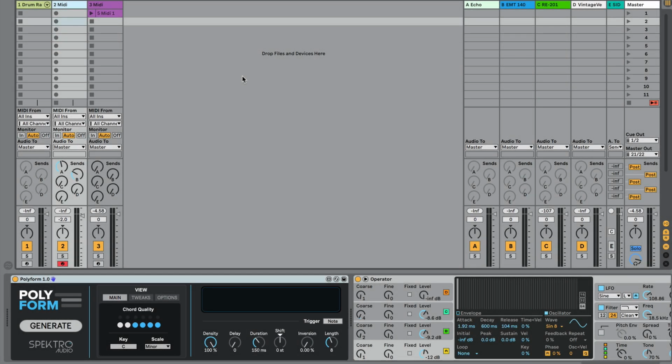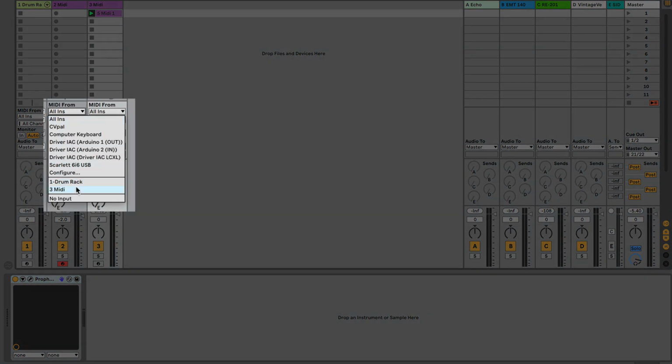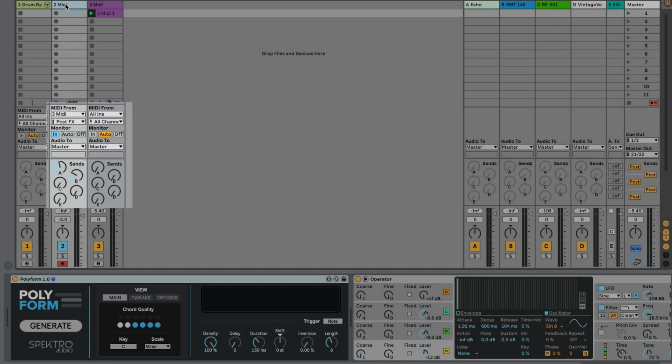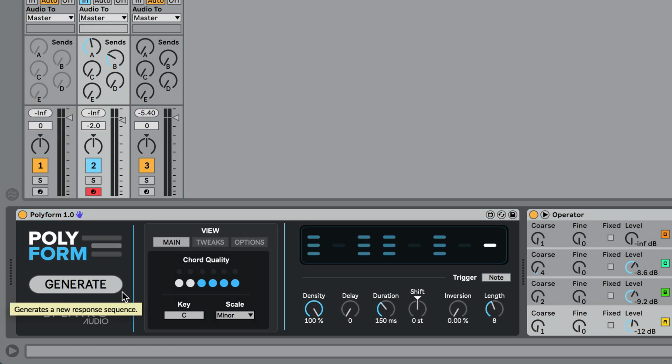To get started with Polyform, you first need to feed it a melody or a bassline from a MIDI clip, another MIDI track, or from an external sequencer or synthesizer. Then, click on the Generate button to generate a new response sequence. Select the correct key and scale for your project and press play.